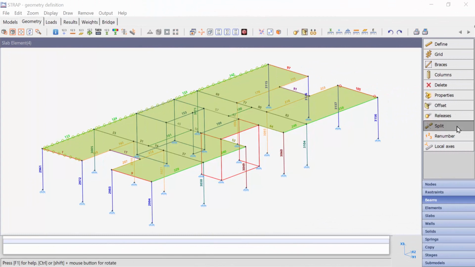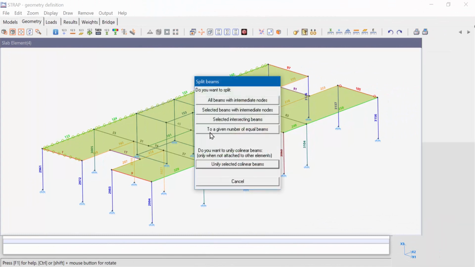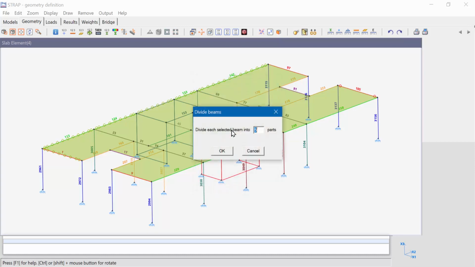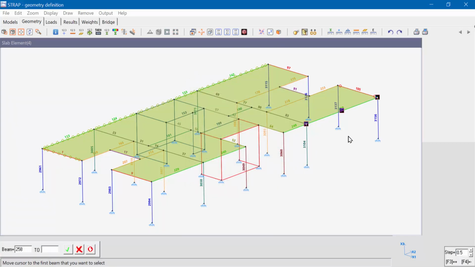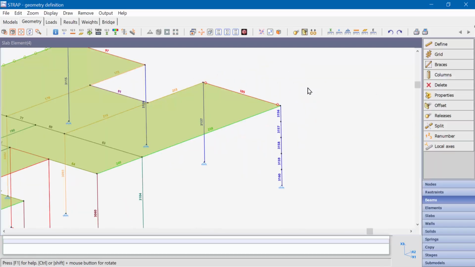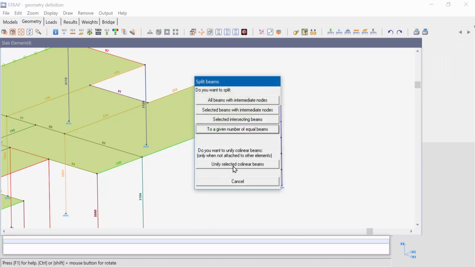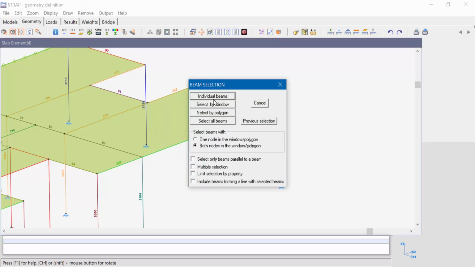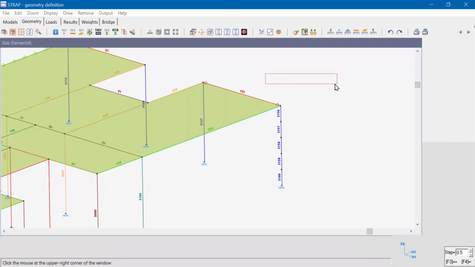Under Beams Split, we added a new option for splitting beams to a given number of equal beams. For this example, we'll split a column to 5 equal parts. We can see that the program created 5 equal members. Additionally, we added an option to unify collinear beams. Now, we'll unify the column to one member.